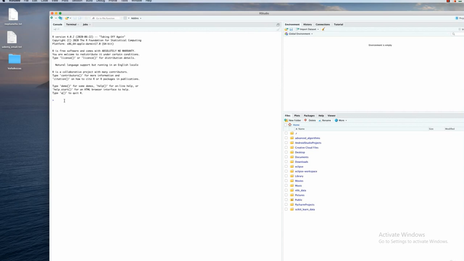So if we want to test whether it is working fine or not, let's use the easiest command as far as R programming is concerned. So we print out that hello world from RStudio with R programming language. And then we just have to hit enter. So as you can see, it is working fine because we have installed the R programming language.